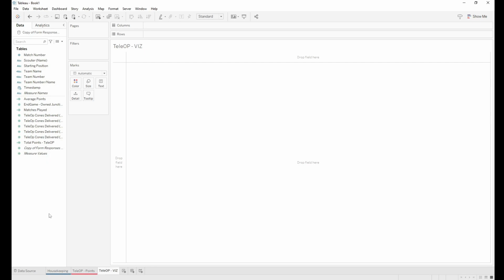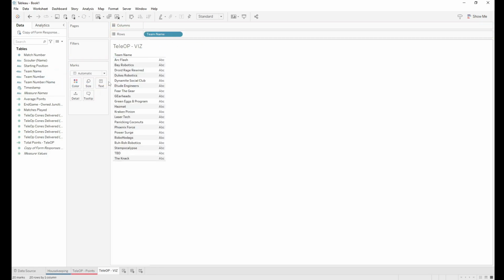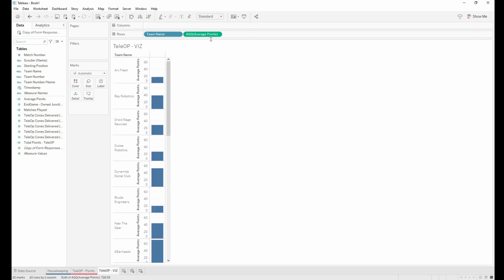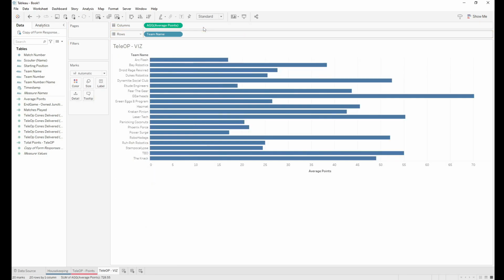From here, we will take the team name and bring this into our rows, and our average points, and we'll also bring this into the rows. Sorry, the columns. From here, we will see all the information that we want to see on a regular visualization. The average number of points a team has, as well as the team name.